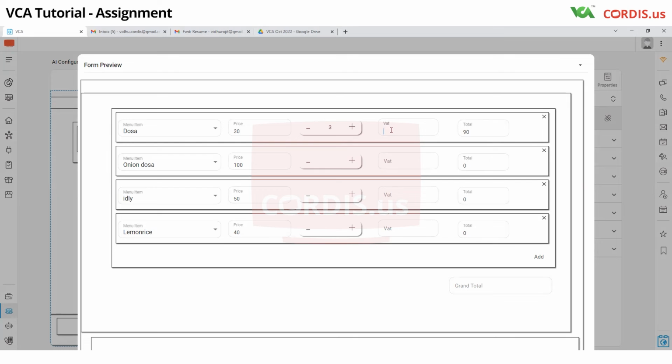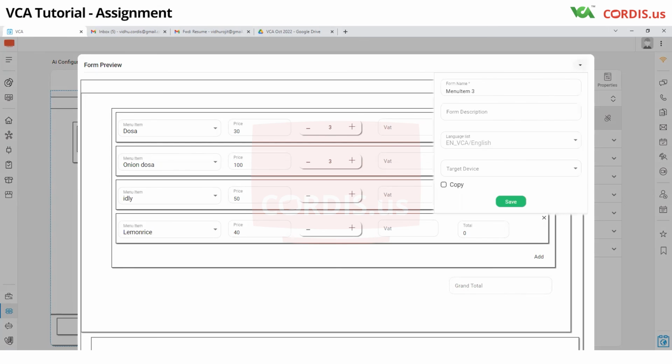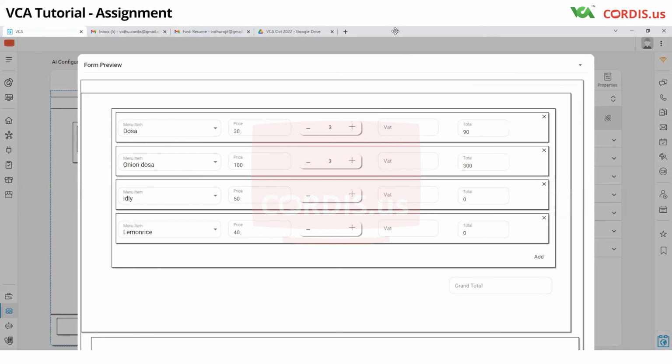Okay. So if I add VAT, accordingly, the amount should change here. If I add quantity, the amount should change. And then the total of all of these values should be displayed here. So this would be your assignment to help you get thorough with lists.